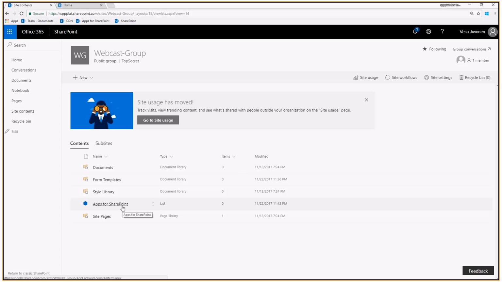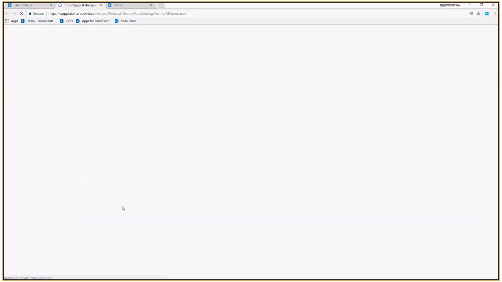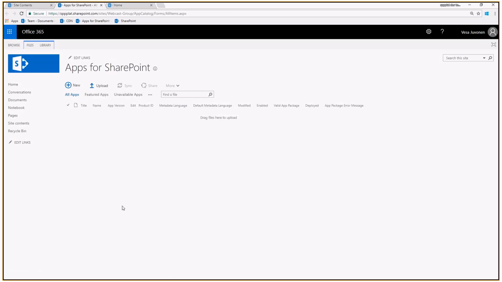Just to check, does that work in both modern and classic sites? This works in both modern and classic sites. That is correct, so there's no difference in the experience from that perspective. Now this is exactly the same app catalog that you have in the tenant app catalog, so the behavior and functionalities are exactly the same.